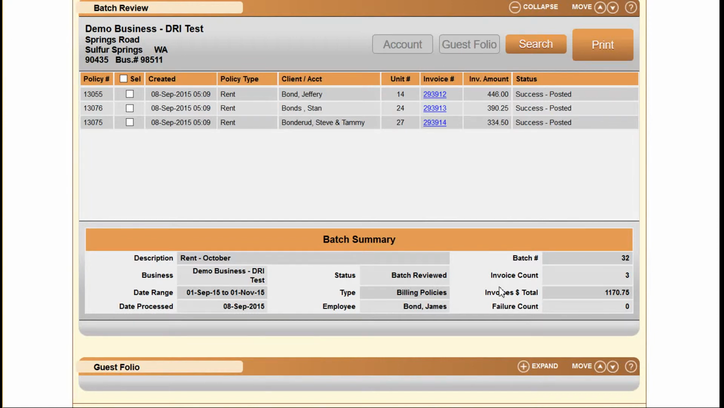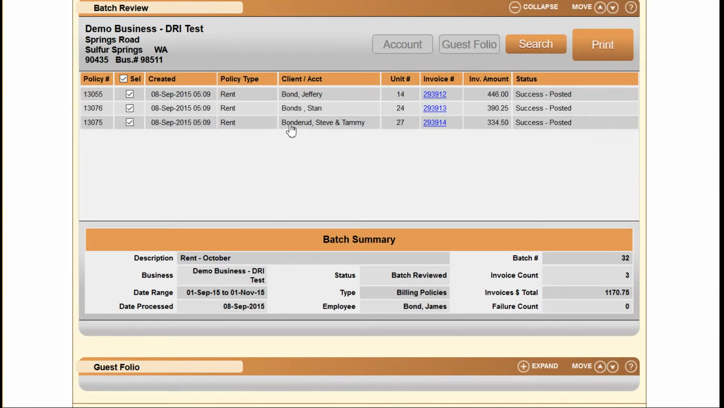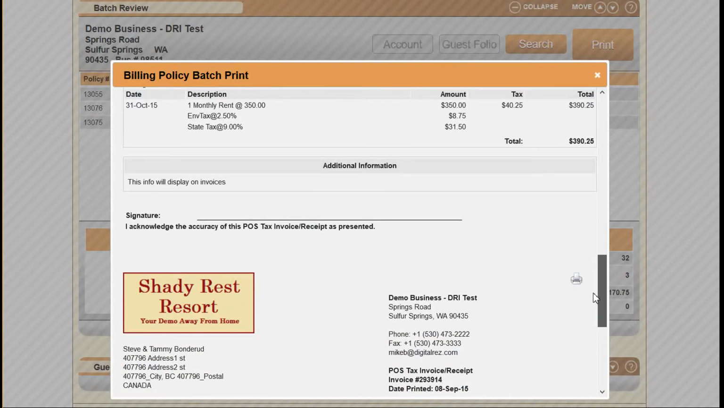We're going to click on the print button because we want to print our invoices. We want to select the ones that we want to print, and click on print. And this is a new feature. We have batch printing, and you can see all the invoices will print out for you. This is a really handy feature.